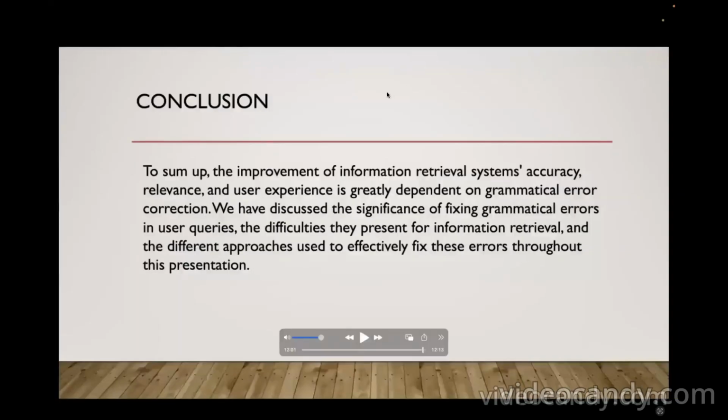I would like to conclude the topic. In the dynamic landscape of information retrieval, the correction of grammatical errors stands as a pivotal component, having substantial influence over search precision and user satisfaction. Within the intricate web of human language, errors are inevitable companions, whether stemming from typos, syntactical mistakes, or linguistic nonsense.